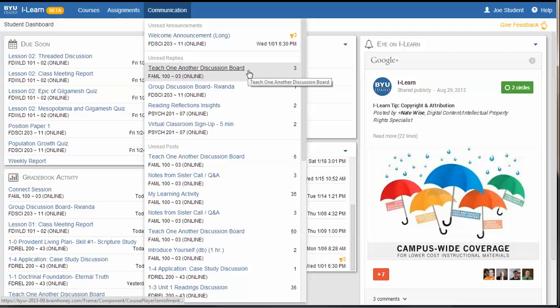In addition, we have unread replies. If you make a post in a discussion board and you have another classmate respond to your post, it will now be listed here as an unread reply. You simply select the discussion board link, and it will take you to that post for you to be able to read their comments, but also comment back to them if they have any further questions.